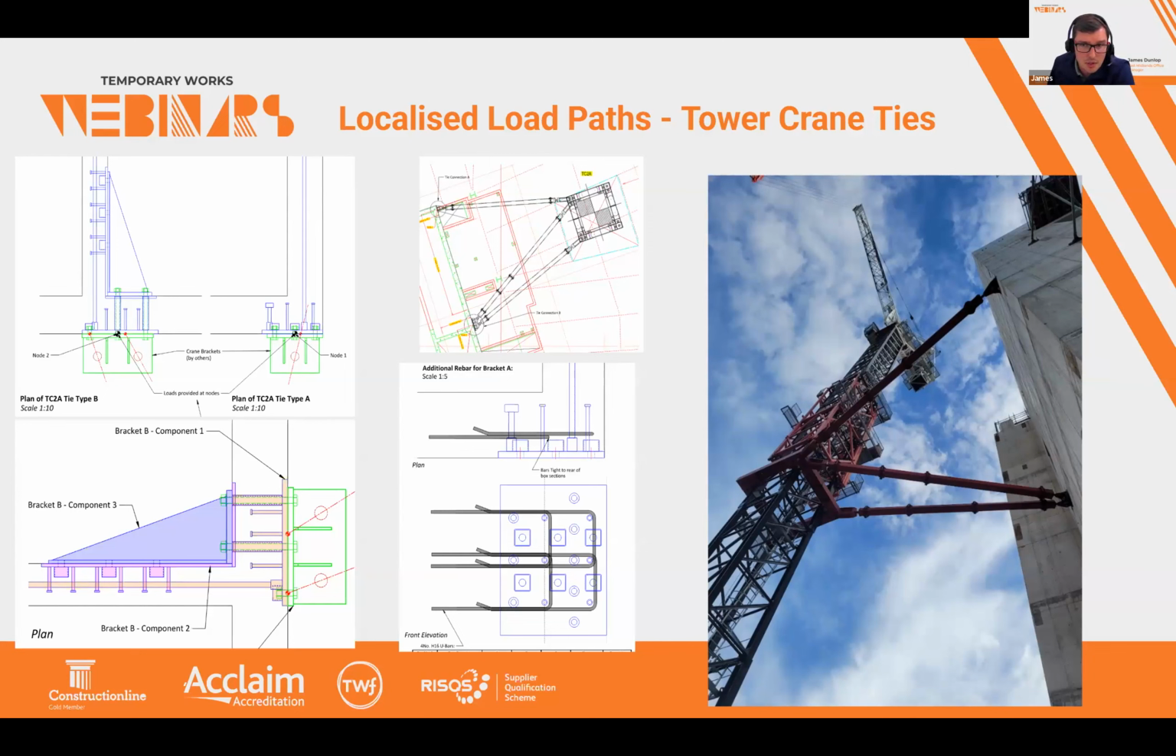So there's two different tie types, and they've gone into the concrete core of the structure, but they've been aligned to go as close to the return walls as possible, so that we can utilize the shear wall behind to resist the large lateral forces that have been applied.